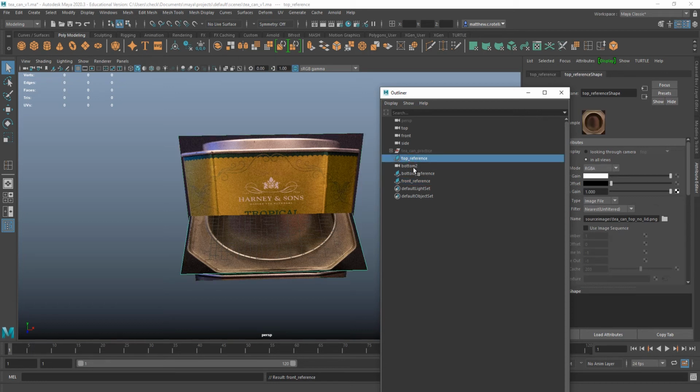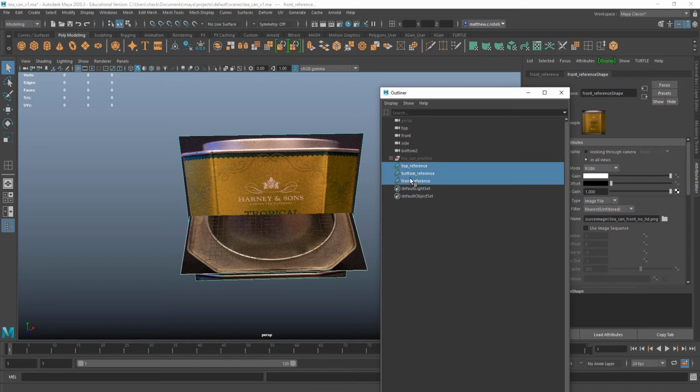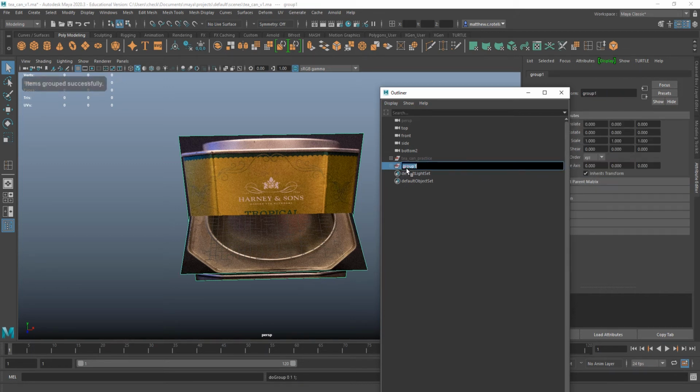But let me see. I'll put this up with the other cameras, and then I'll select all these by pressing Shift click, and then Control G. I'll put them all in their own reference group.